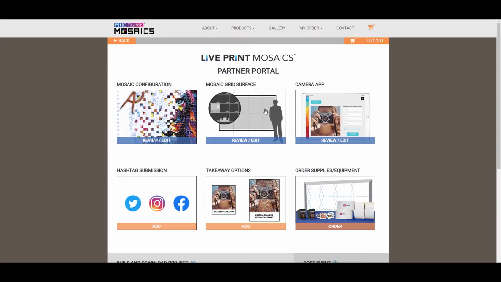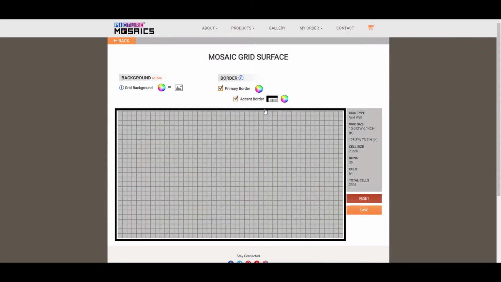My name is Christopher, and in episode 3, we're going to be going over the Mosaic grid surface page. The first thing I want to go over is that there are two different versions for the Mosaic grid surface. Each version is based on which wall type you selected in your Mosaic configuration. So there's one for the standard wall, and there's one for the accordion wall.